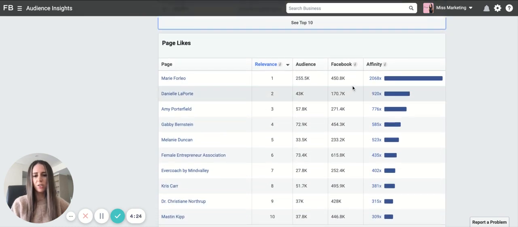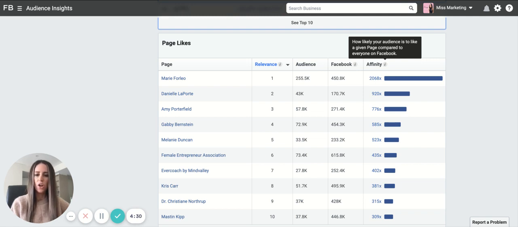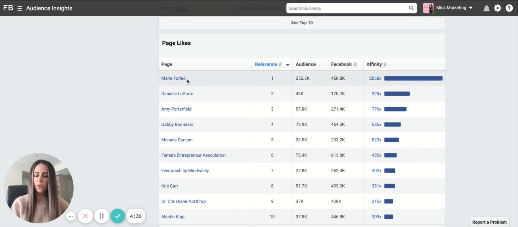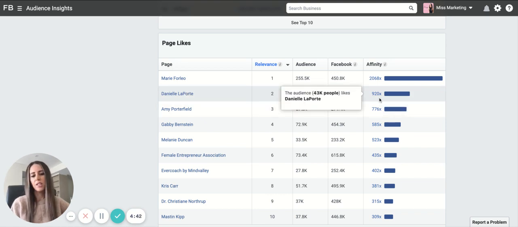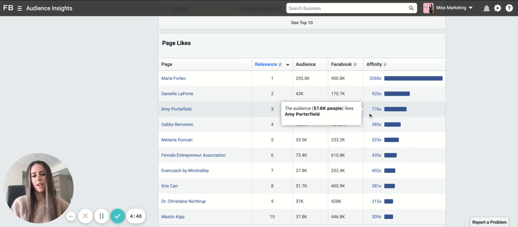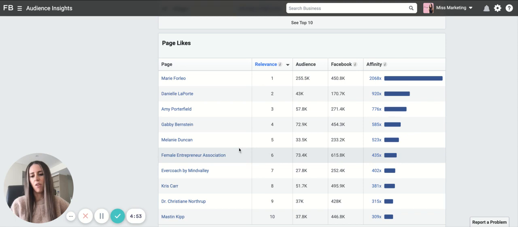Now, I find the absolute gold is in the affinity score, which is how likely your audience is to like a given page compared to everyone else on Facebook. So in this example, we followed Marie Forleo and searched her. This is basically saying that if someone follows Marie Forleo, they are 920 times more likely to follow Danielle. Or if someone follows Marie, they're 776 times more likely to follow Amy. So I love this list of people to use for my interest-based targeting.